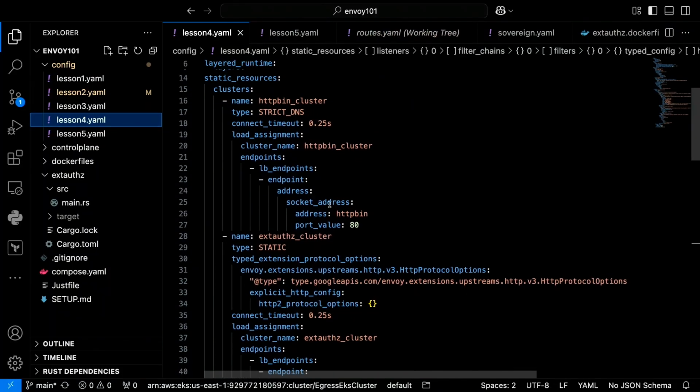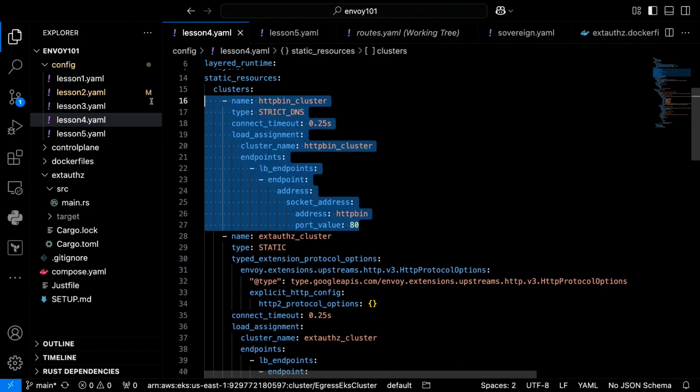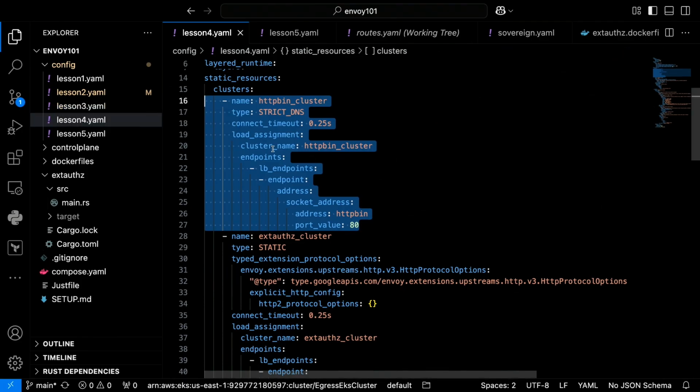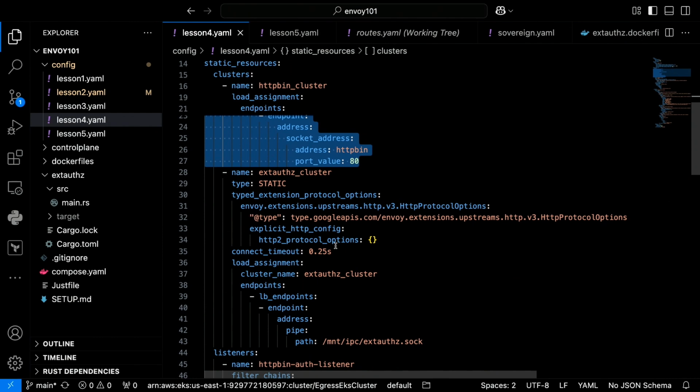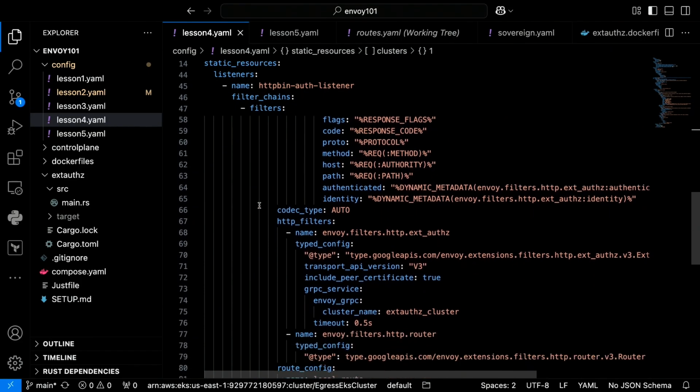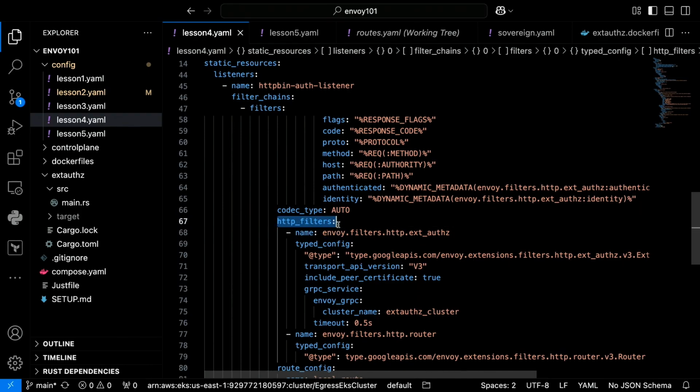And you can see in the configuration for lesson 4, we have the HTTP bin cluster, which is the actual thing that we are proxying to. But there is also an external authorization cluster. People don't get proxied to this cluster. This is basically telling Envoy, hey, there's something here that you can use. And then we reference that down here in the HTTP filters.